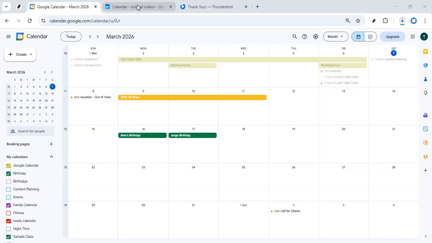In this video, I'll guide you through how to get Google Calendar invites to show up in your Outlook calendar. By the end, your Google events will appear right inside Outlook, so you can manage everything from one place without switching back and forth between tabs. First, let's start in Google Calendar.